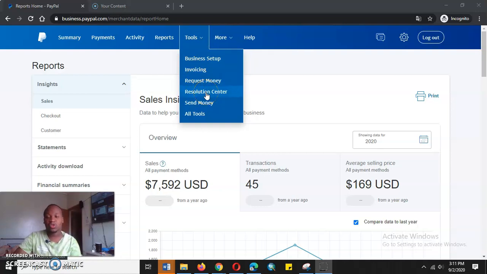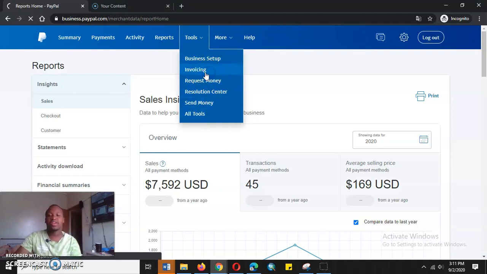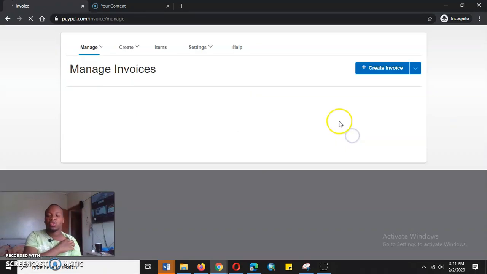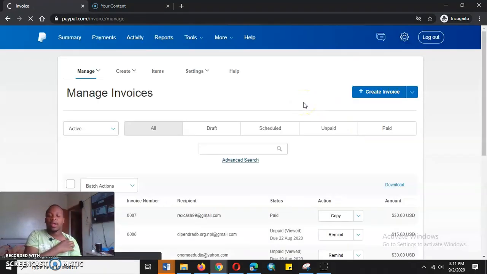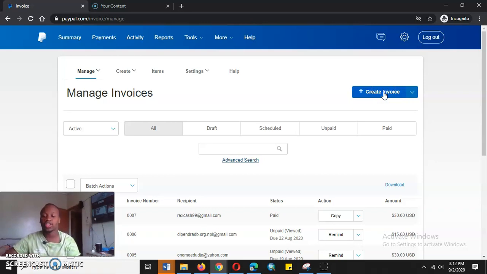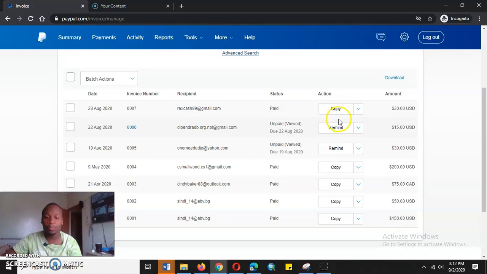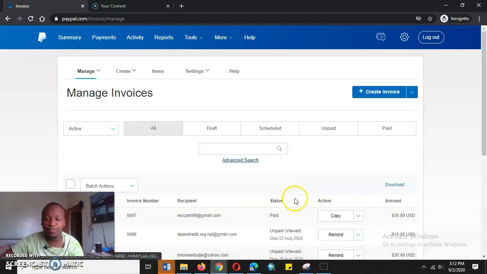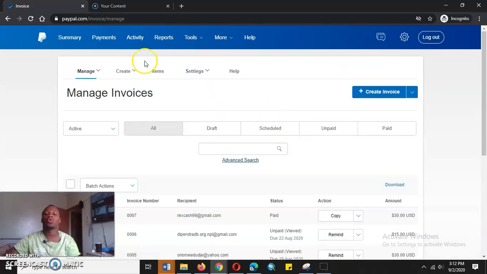It has a resolution center. It has the invoice, as I had explained to you. This is the way you come and you're able to create an invoice. I have a tutorial in the description link, or in my YouTube channel, Lifestyle Tutorials, that shows you how to create an invoice. Ensure you pass by. These are the people who have paid me.